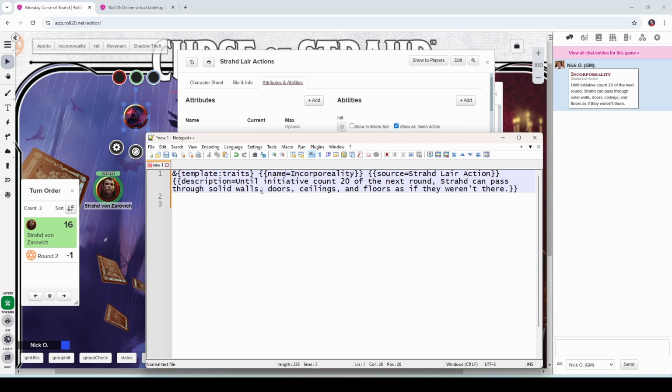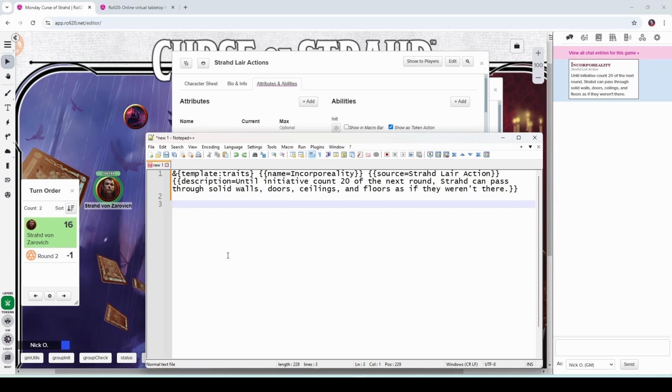Strahd can phase through walls, doors, and ceilings as if they weren't there. The source, Strahd lair action, that's the text that you see right here in gray. So that's just a reminder about what this is and where it's coming from. And then the description is the actual text of the lair action ability. So now really it's just a matter of repeating this process for Strahd's other lair actions.